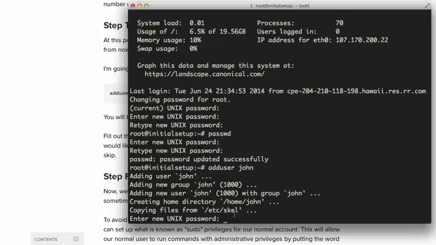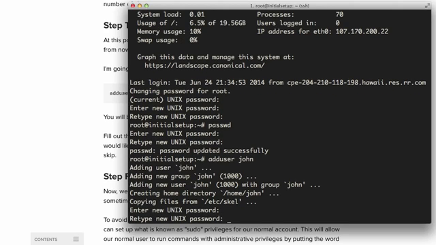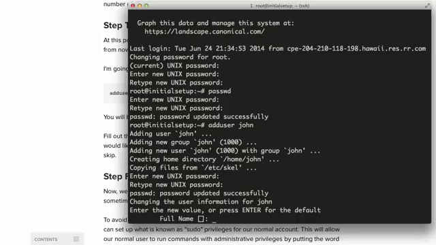Alright, so we'll enter in a new Unix password for this user John, and I'm going to do the same thing here and enter in password, and then enter in password again. Now it's highly recommended that you enter in something that's not going to be as easy as password. You don't want to be putting something in that someone could guess.